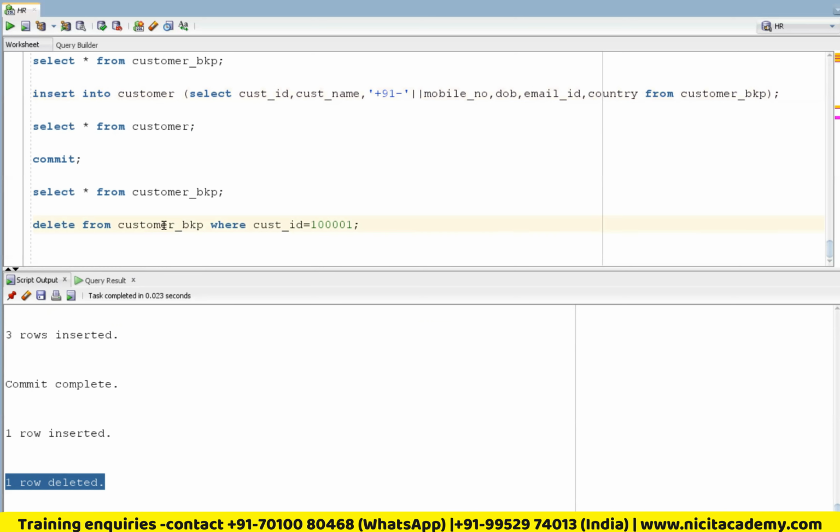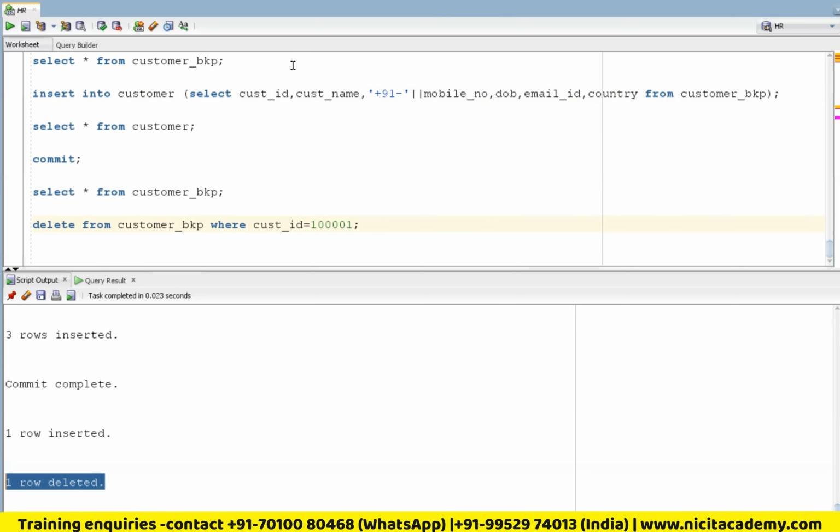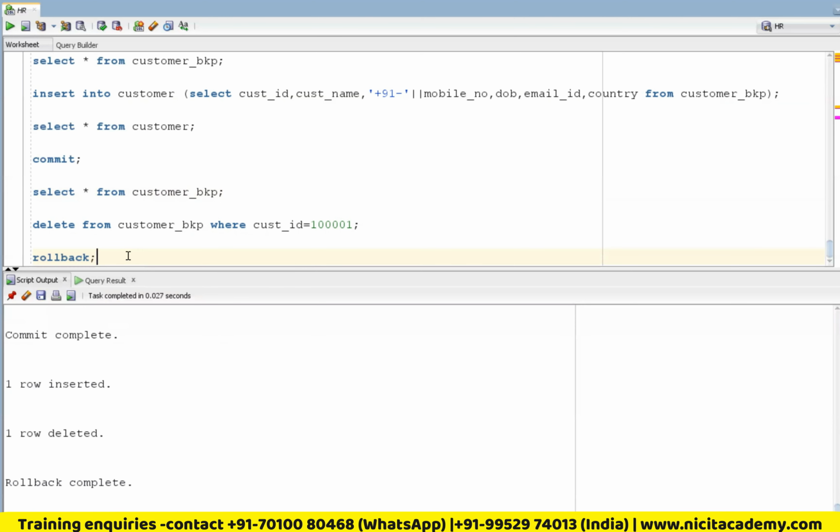See, delete from table name where customer ID equal to this one, right? One row got deleted. So we have deleted one row, correct? But I'm thinking, okay, I have wrongly deleted. Can I roll back? Yes, you can do rollback here. Rollback you can apply.